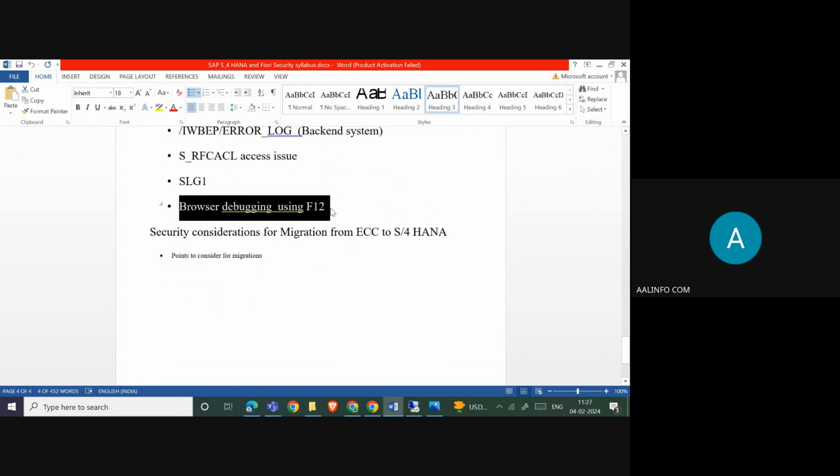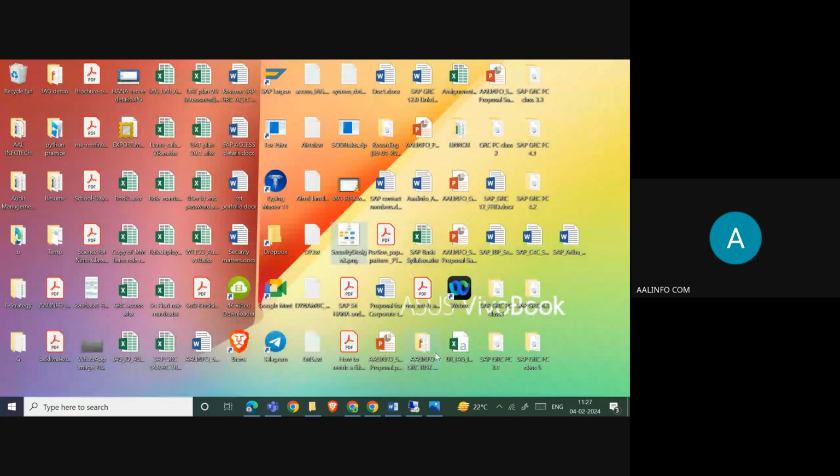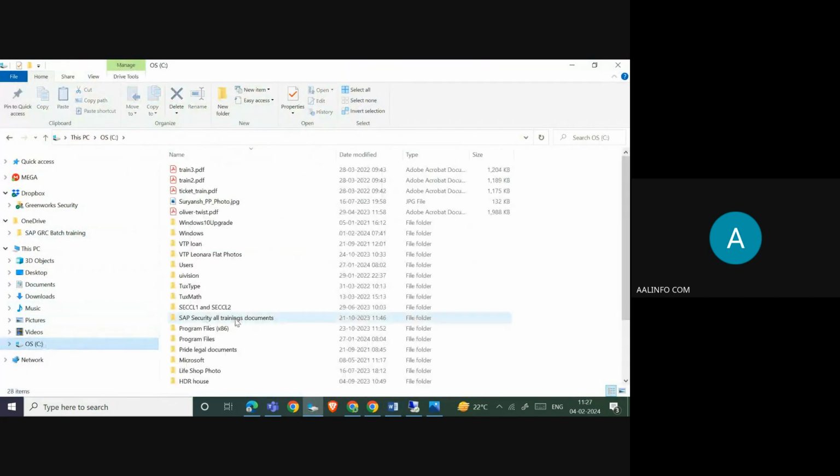This browser debugging is especially used by developers, but we have the option to use it. And then the security considerations for migration from ECC to S4HANA: what are the points we have to consider when doing the migration? So this is a brief of what we are covering in security. Any questions, please ask.